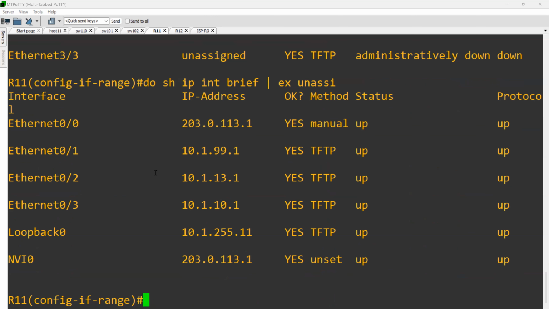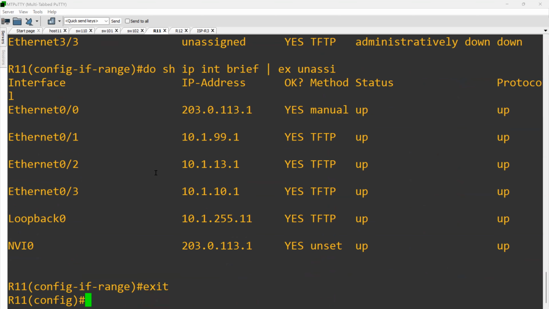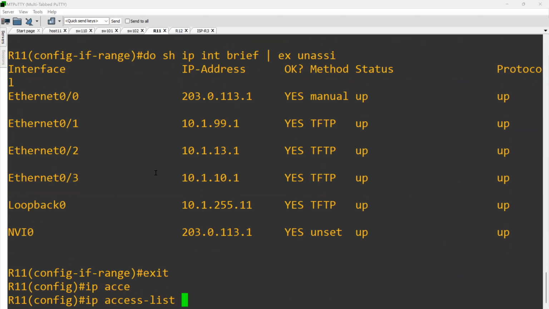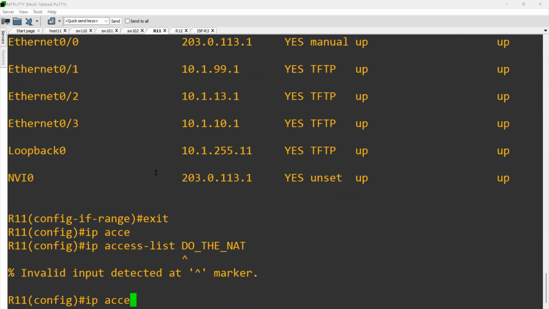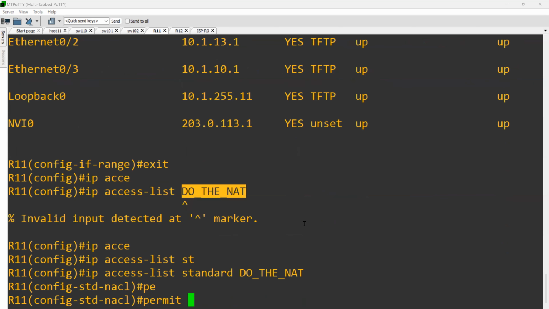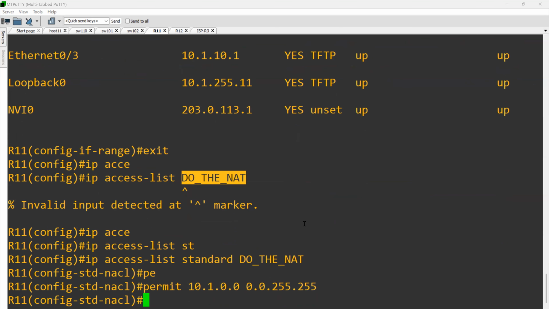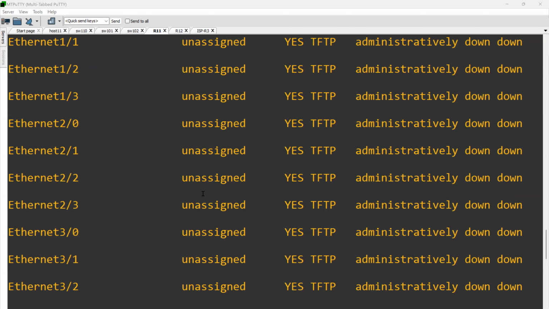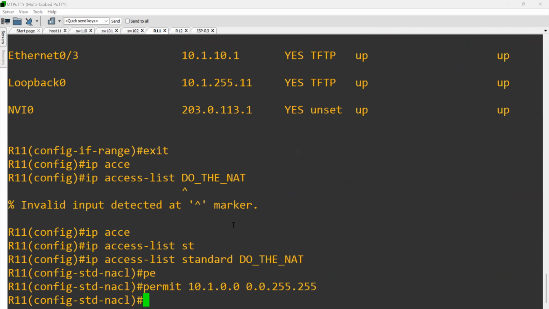So if I have to do the NAT configuration, first of all, I'll create some access list. So IP access list, some standard will also work. We give some name, like NAT, and I can give permit 10.1.0.0 0.0.255.255. This is my address. I want to translate this address because everything is starting with 10.1.